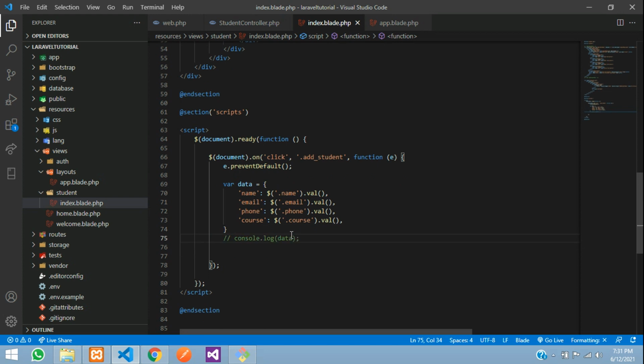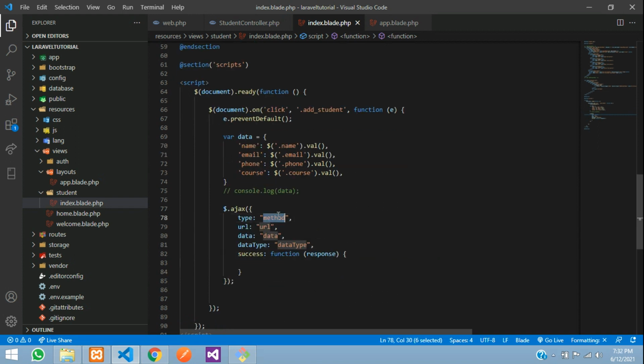So let me just comment and call the Ajax CRUD. So Ajax, jQuery, we are going to use the type method, which is post method, and URL we will create students. Let's give students, and the data you are going to send. What data you are going to send? These data, whatever you have inserted. So let's copy this data and send inside this data. And what are the data type? We are sending in JSON format.